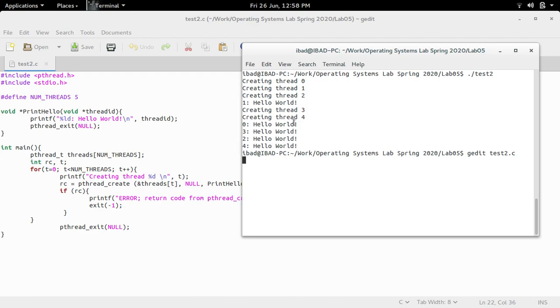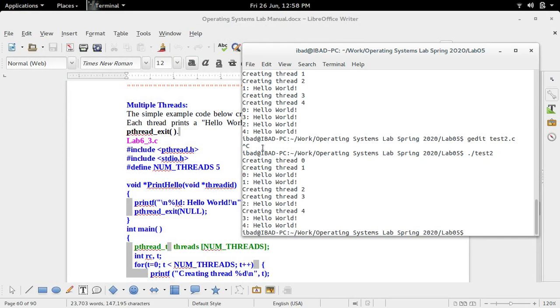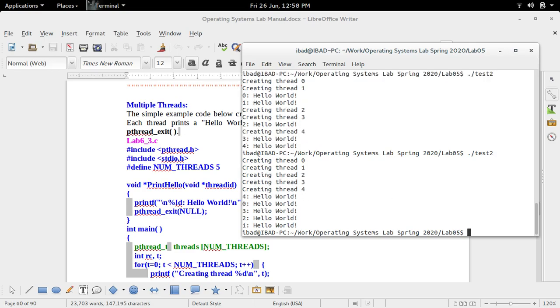Okay, so if I run this code again, then this pattern will change. Just check it out. Let's run it again. See, it has changed. Creating thread 0, creating thread 1, then the number 0 thread says hello world, then the first thread says hello world, then creating thread 2. If I run it again, it may change again. See, it changed again.